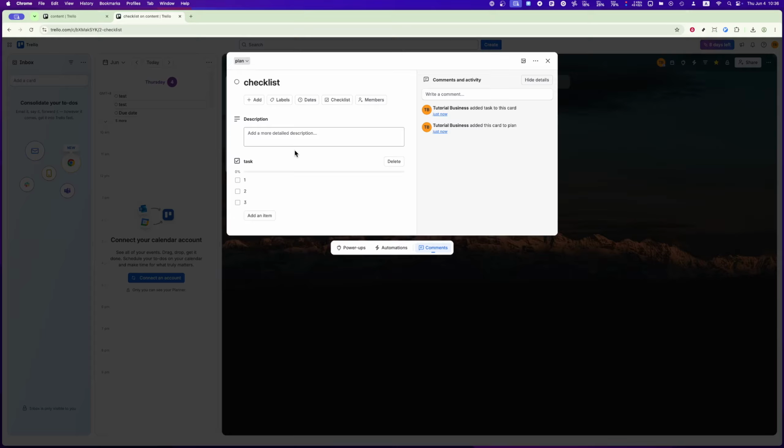If you need additional checklists for that same card, no problem. Simply click the checklist option again to create another one. Each time you do this, you'll be asked to name your new checklist. Think about how to best organize your tasks. Names like Phase 2, QA tasks, or follow-ups can help clarify what each checklist is for.